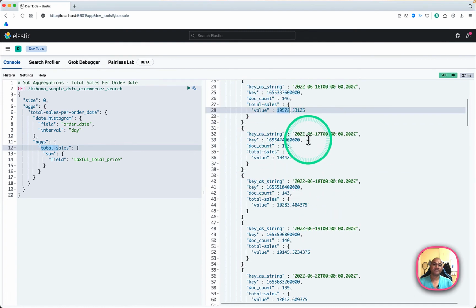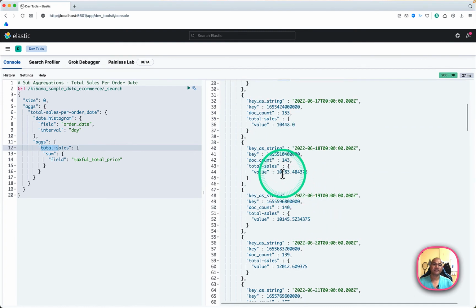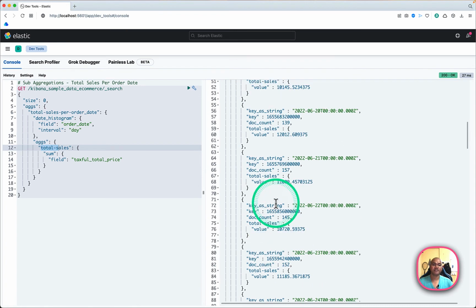Same for the next date, what is the total sales? Now for the next date, total sales, and it will continue like this. So this is a nested aggregation. You have an aggregation block and an aggregation inside the aggregation, and this one finishes over here.